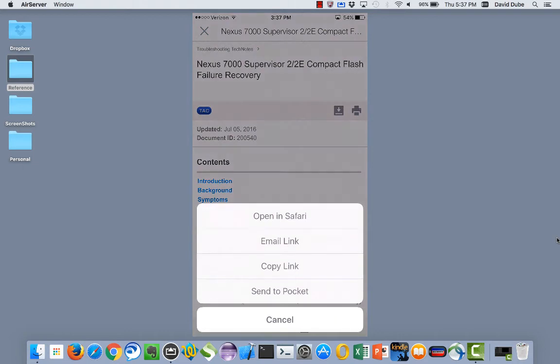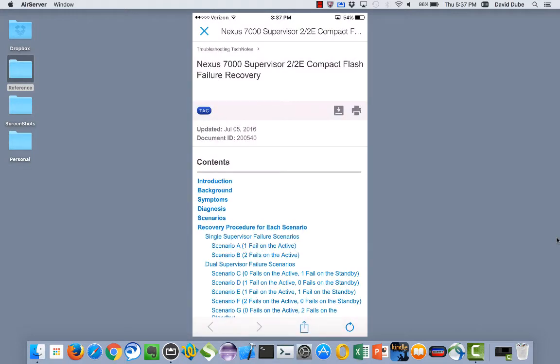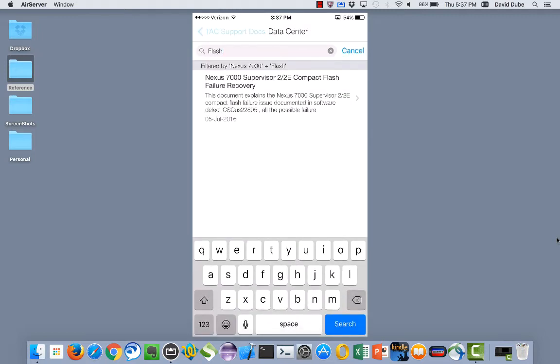If you tap on the little icon on the bottom, you can either email it or copy that link. You can even send it to Pocket, which is a read-it-later service. Highly recommended as well. It is a third-party app. You can download it from the respective app stores.